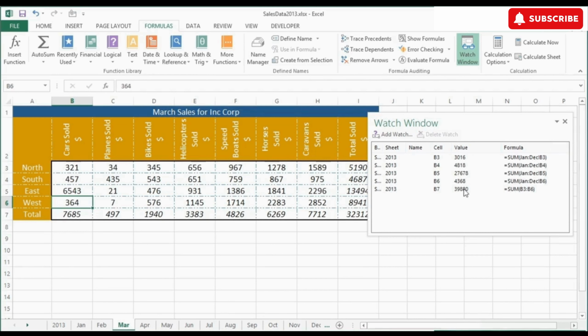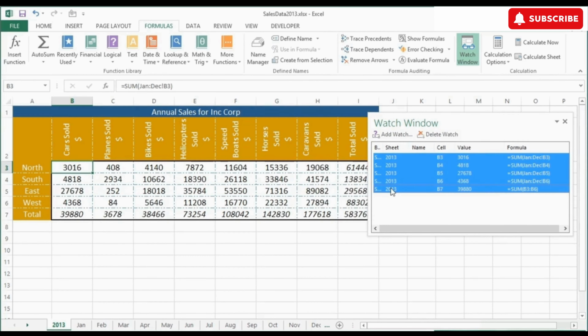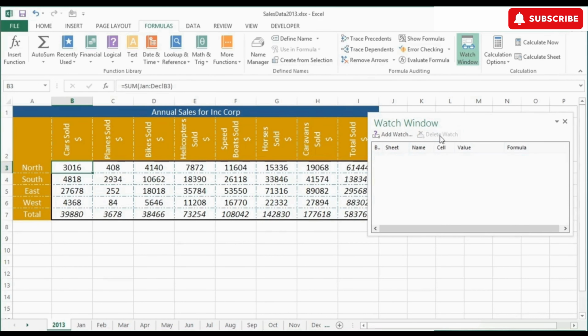That's a very clever little feature. Now you can add as many watches as you want. Obviously, if you add too many, you've got to try and figure out which is which, unless you give them names, to make it a lot easier. If I go back to my 2013 sheet, I want to remove these watches. Well, I can multiple select them with shift click, control click for non-consecutive, and delete watch. That removes them away.